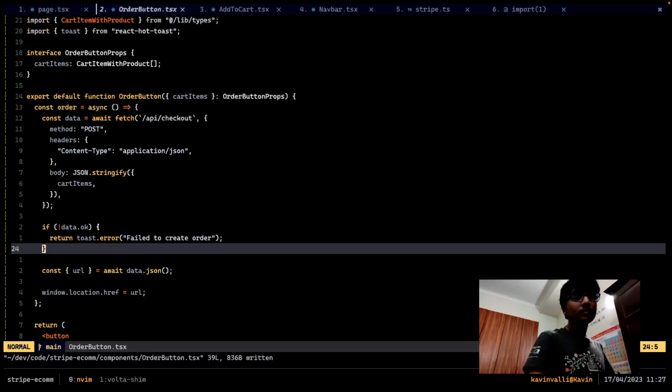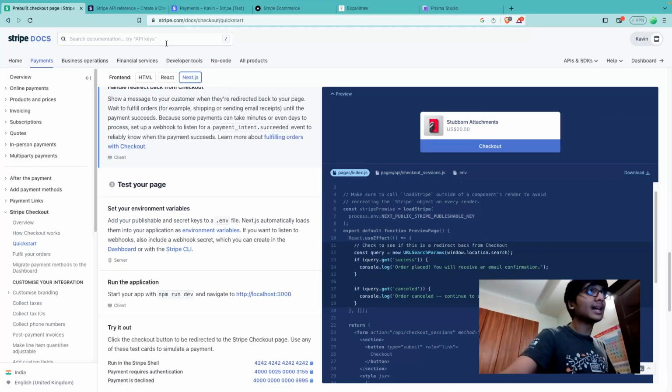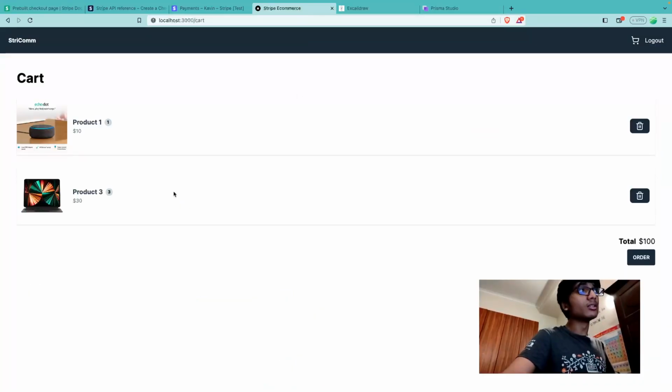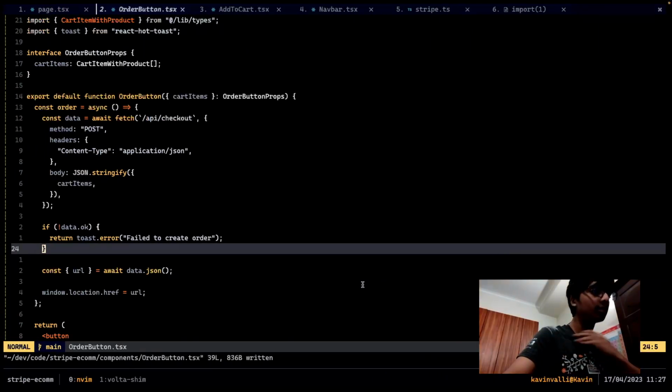All right. Now that this is done, what this will do is it will go to that URL, and it will get the Stripe integration working. Let's check this out. We have one of this and three of this. We have $100 total. Let's just refresh once just in case. Click on order. Just wait for a second. It failed to create order.